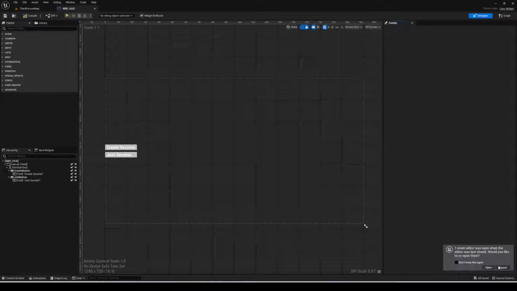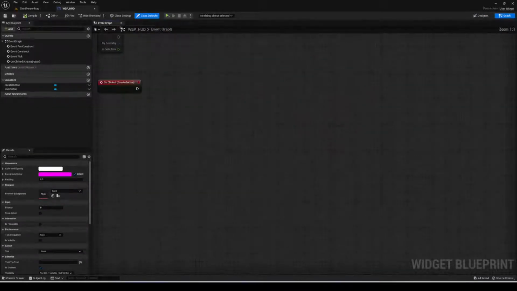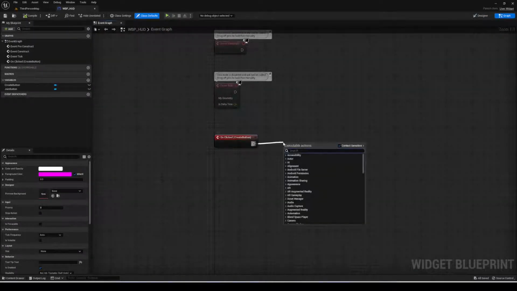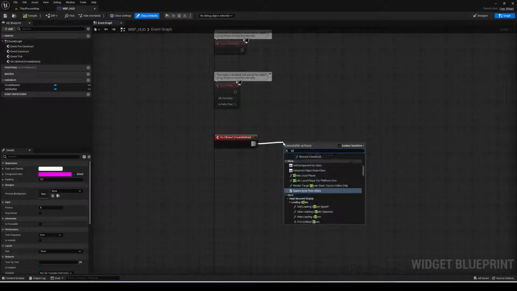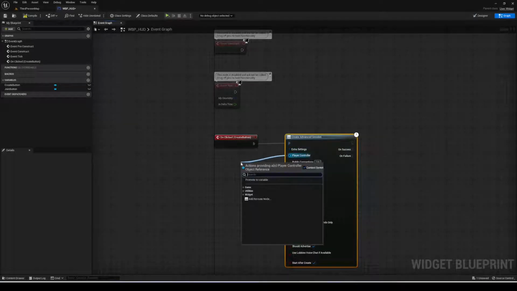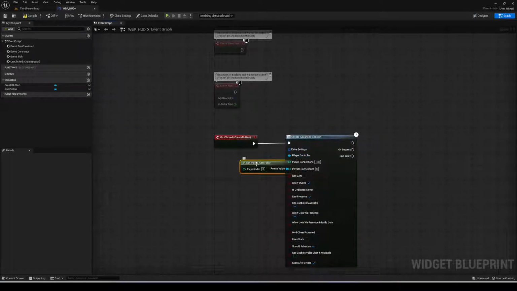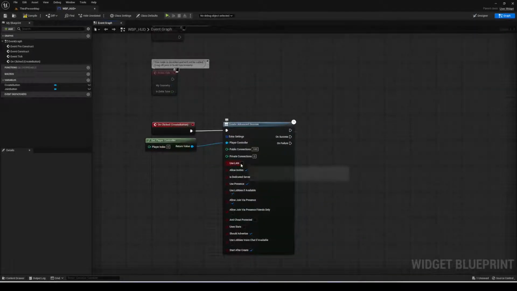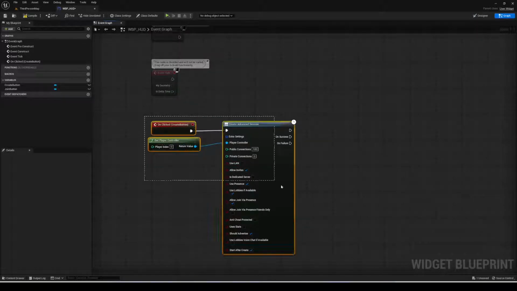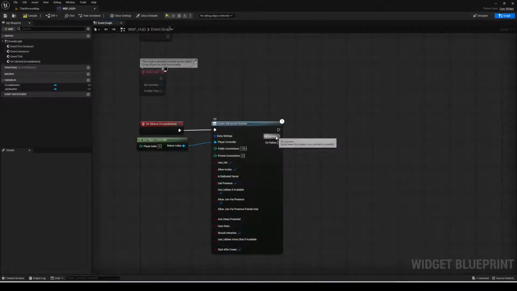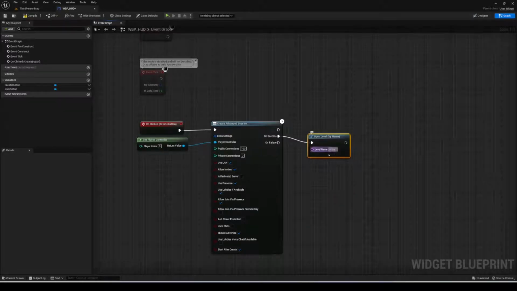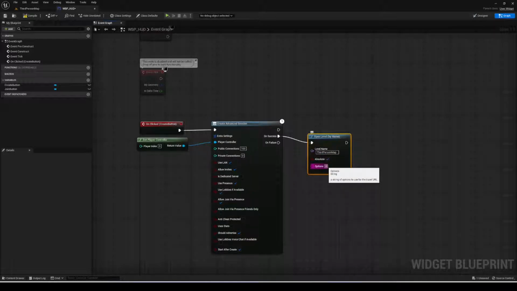Now I can go back into my HUD, onto my graph, into my create button, and I'm just going to do a create advanced session. Controller can be the owner or the player controller itself, doesn't matter. And this is where we need to test. So this is going to be using LAN. And on success, we're going to open level. Level is going to be our third person map. Options, I'm going to put listen.